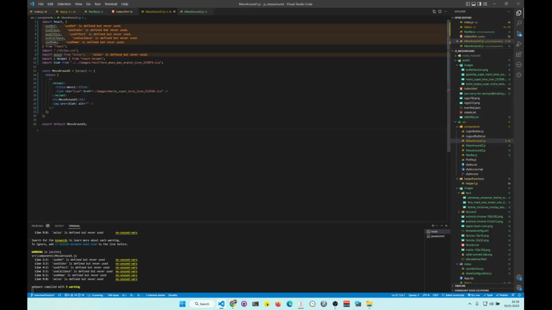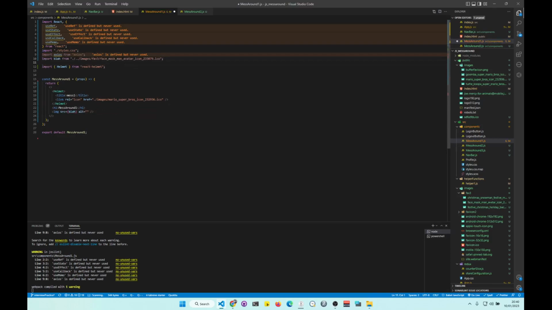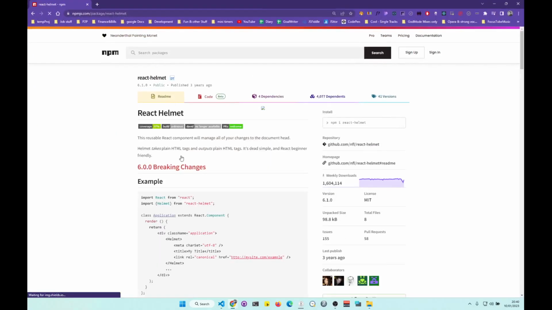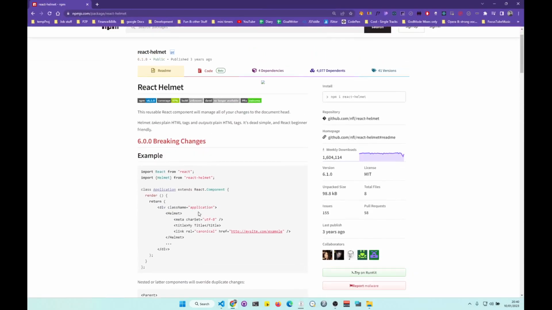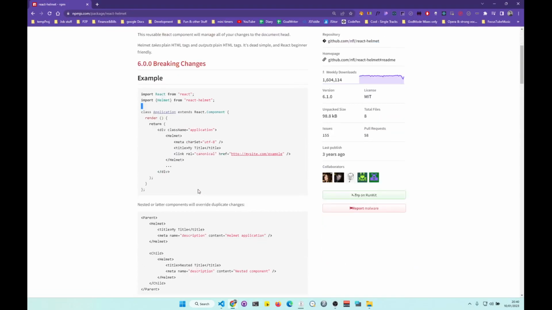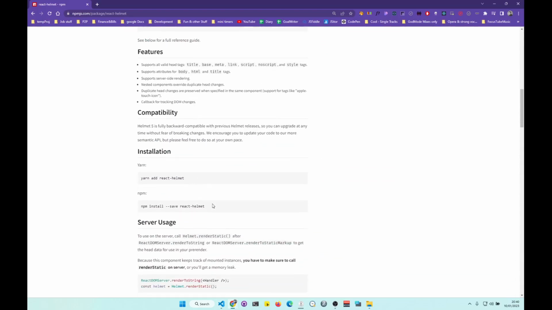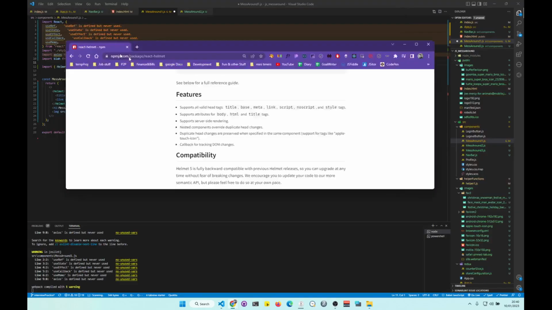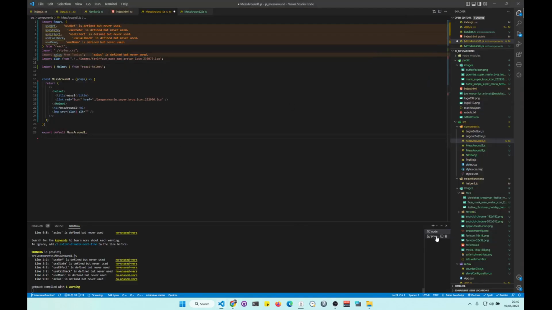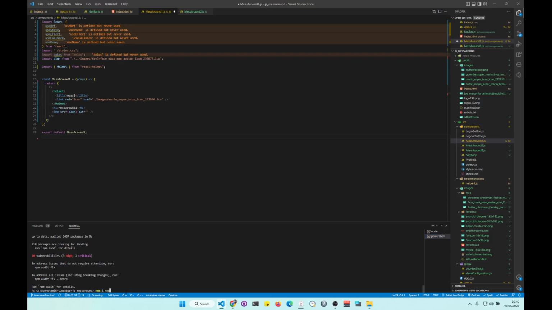And to do that, you need to install Helmet. Let me just get rid of this real quick. So you basically need this extension here. React Helmet. This one here. I'll put it in the description below. So you npm install React Helmet. So this is what you do basically. You go to here, npm install React Helmet, like this.